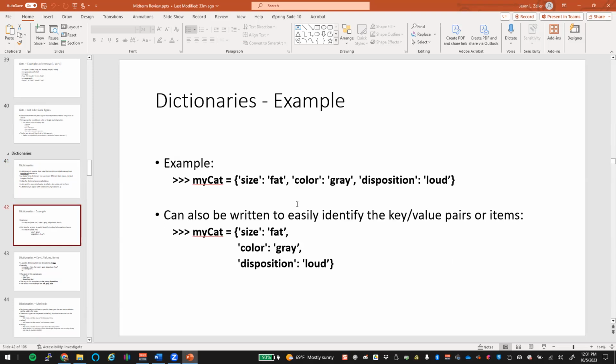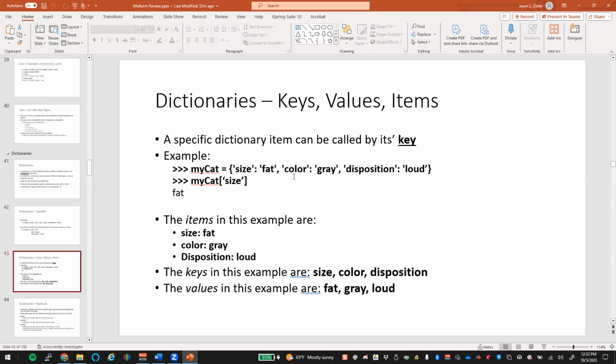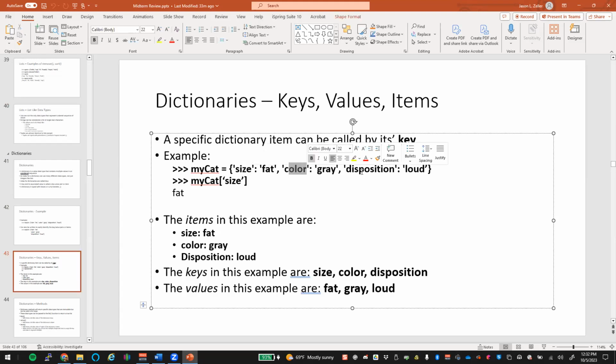So here's an example of a dictionary. I have a myCat equals, I have an index of size, an index of color, and an index of disposition. The values are fat, gray, and loud. In this case, when I say indexes, when we talk about dictionaries, they're called keys, right? So the keys are going to be size, color, disposition. If I want to get back a value, I give the name of the actual dictionary, in this case, myCat, and then the key that I want to return. So if I ask for its size, it returns me back fat.